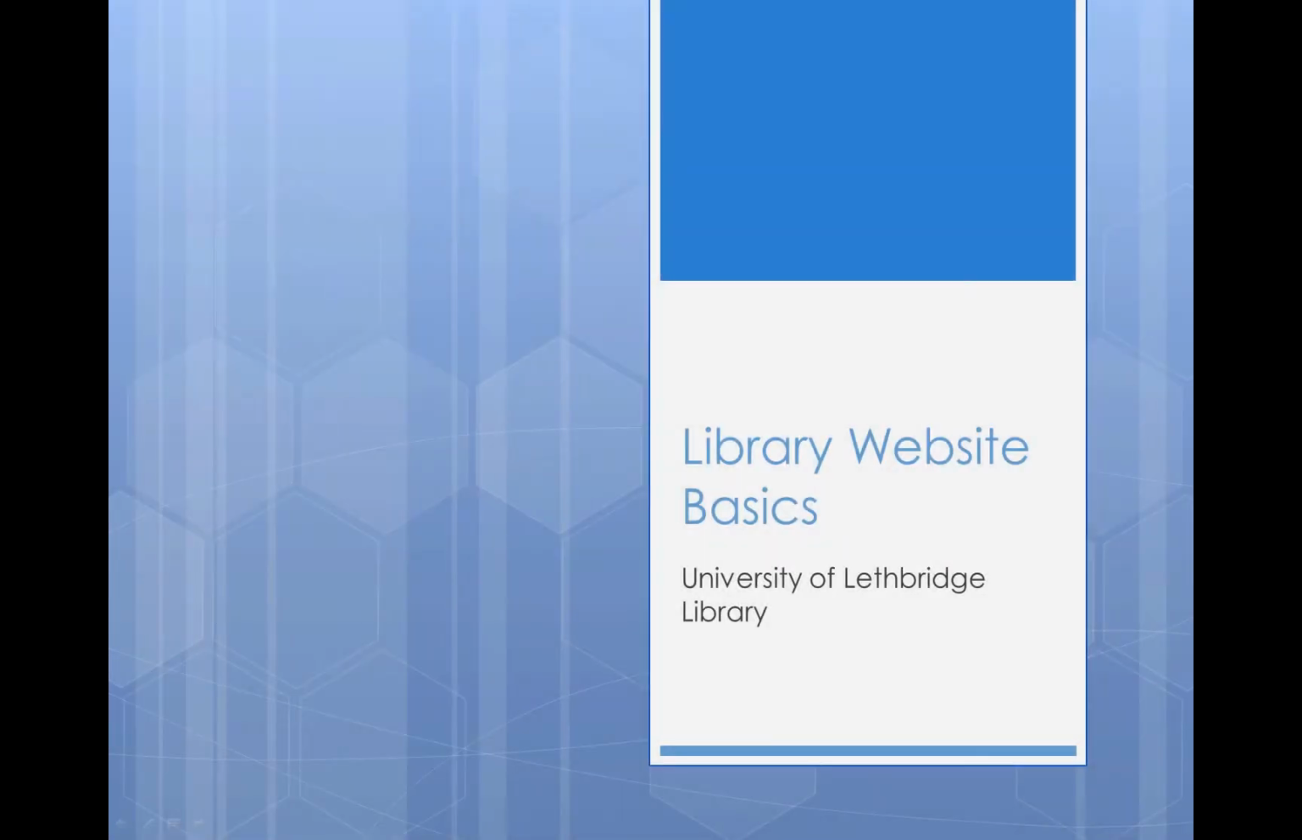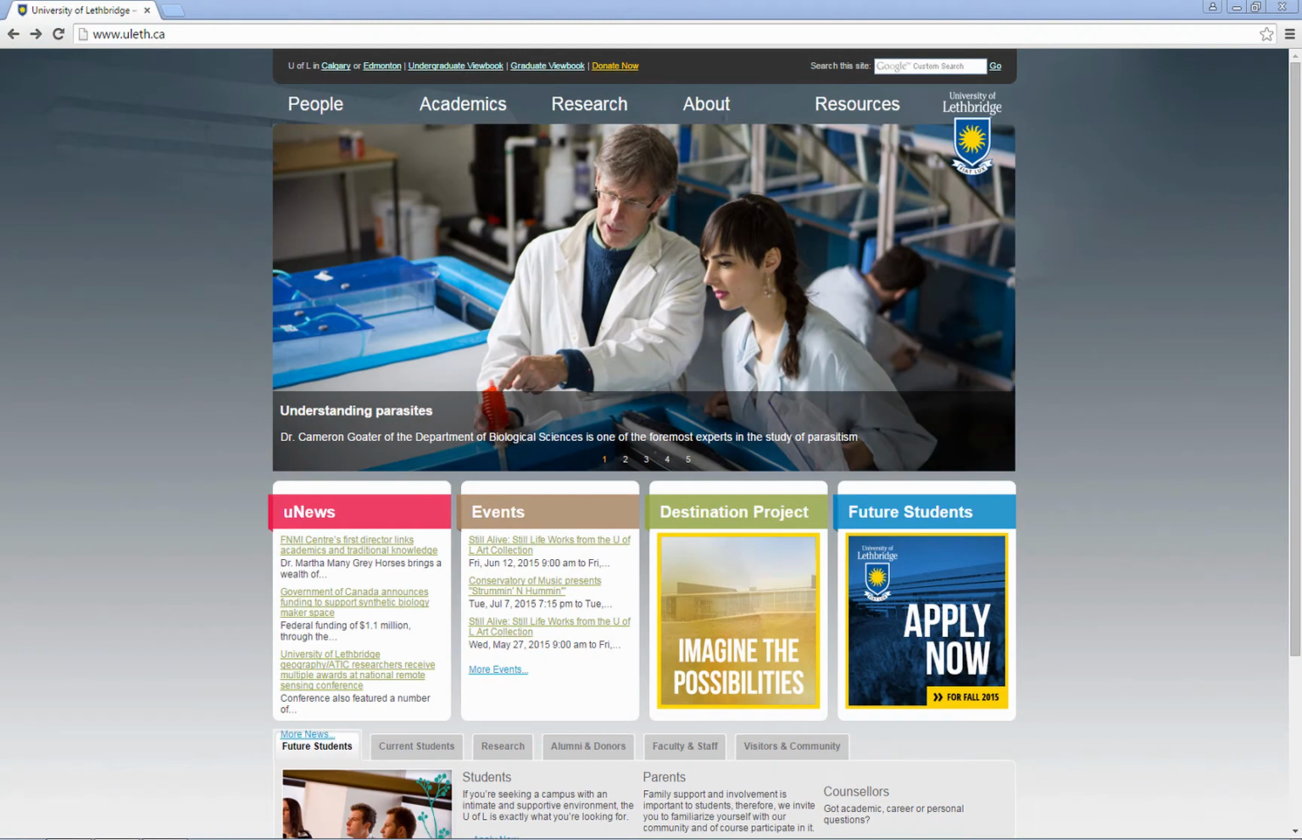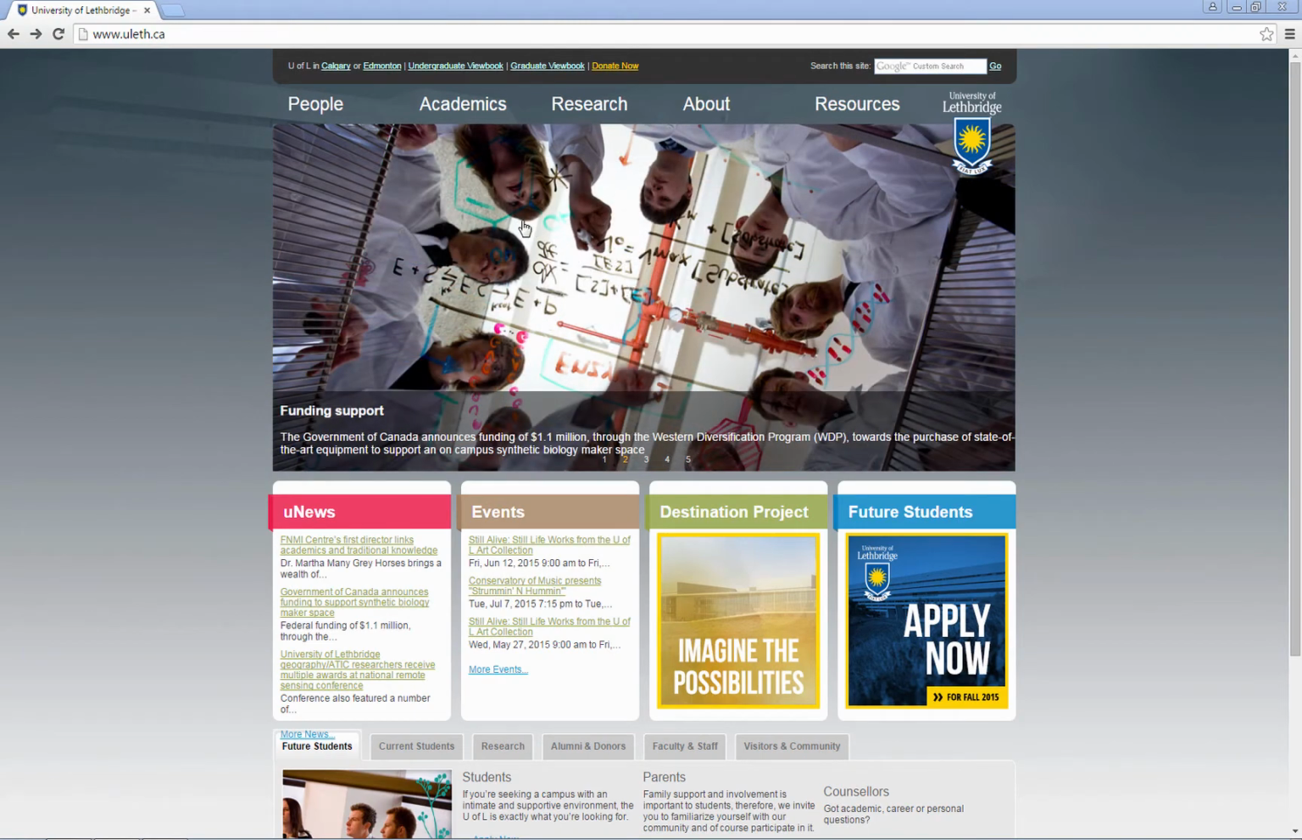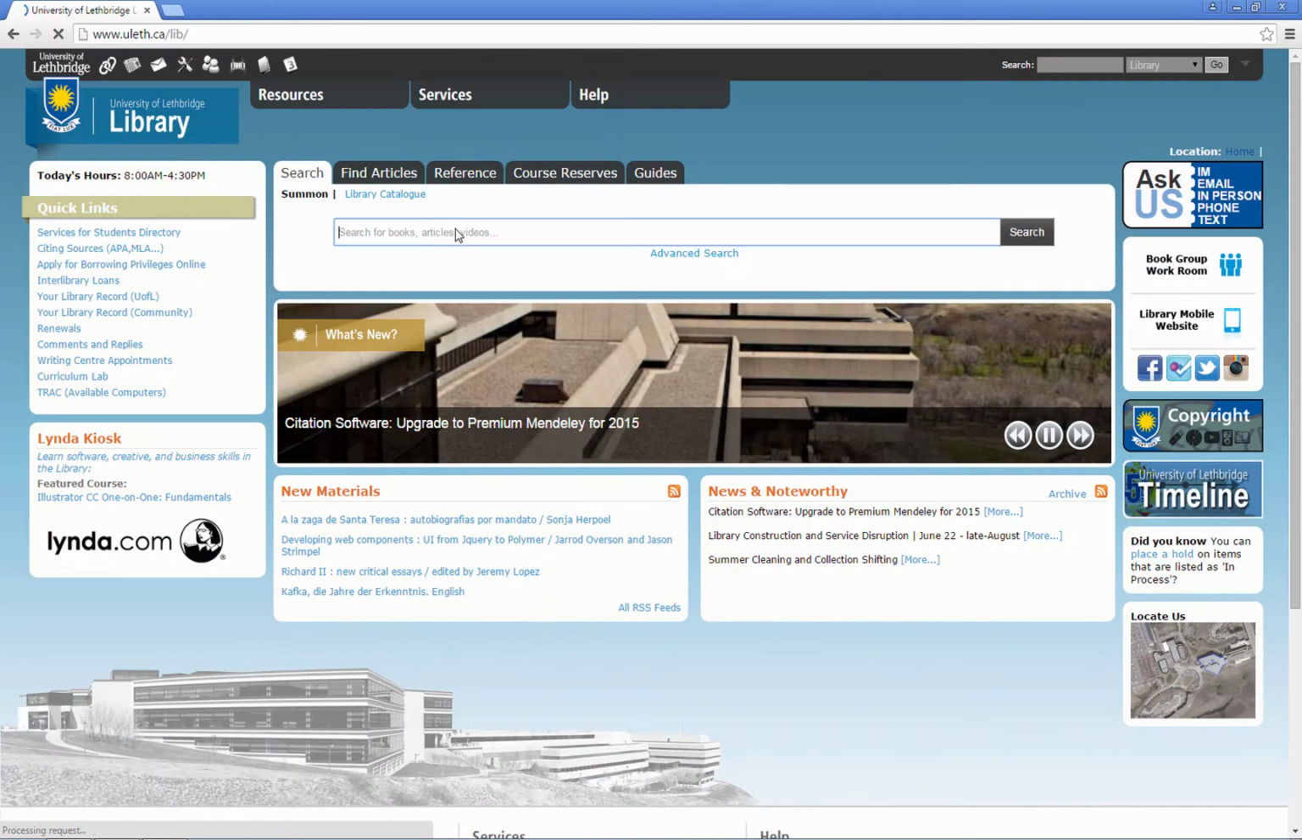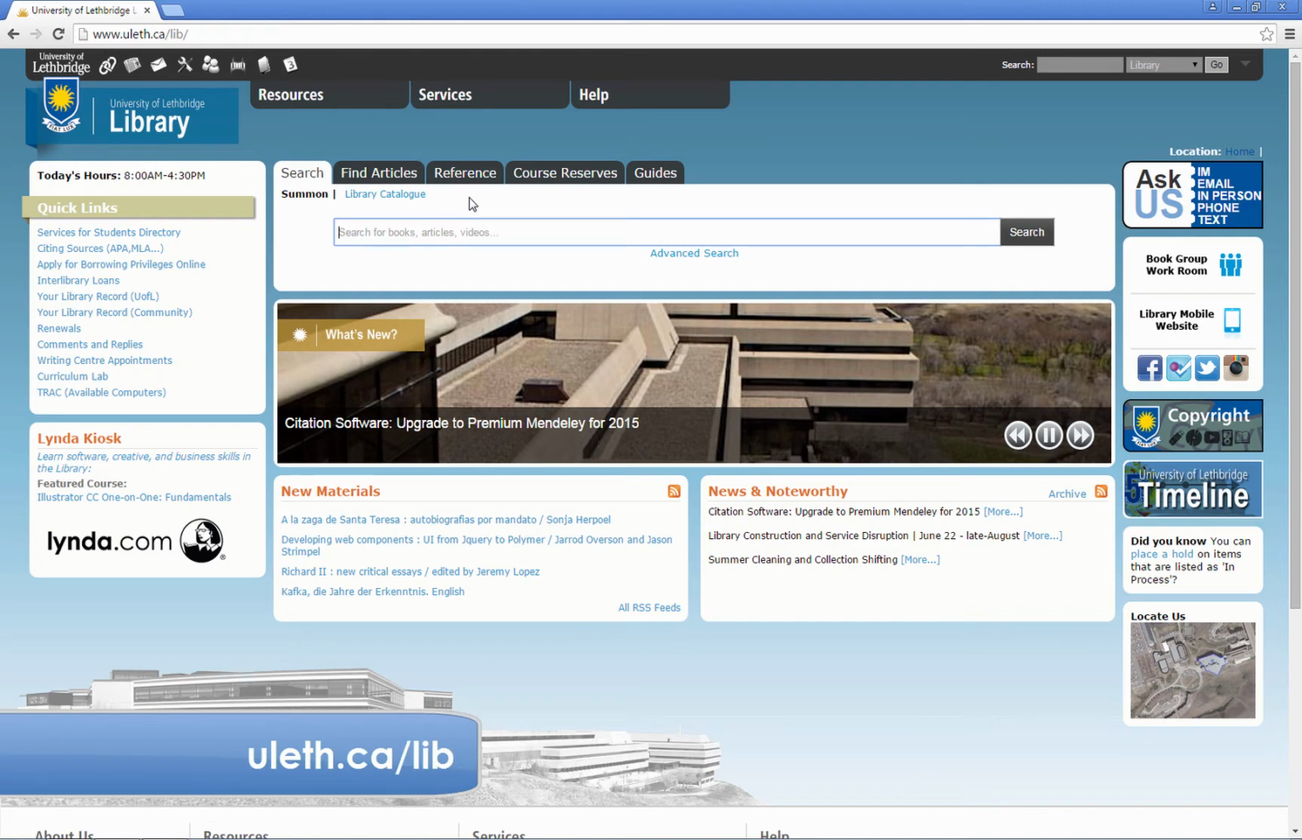In this module, we'll be looking at the library website to familiarize you with some of the tools and services you'll likely be using as a student. We'll start on the university's homepage. To navigate to the library's website, hover over Academics and click on Library at the bottom of the menu. This brings us to the library's homepage.